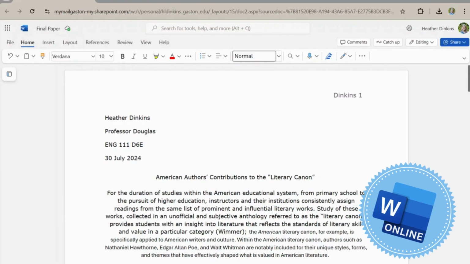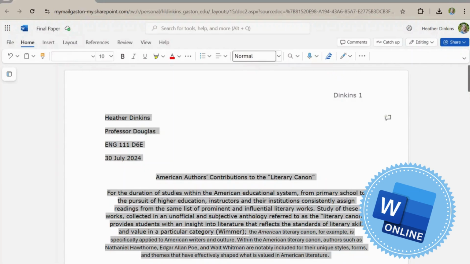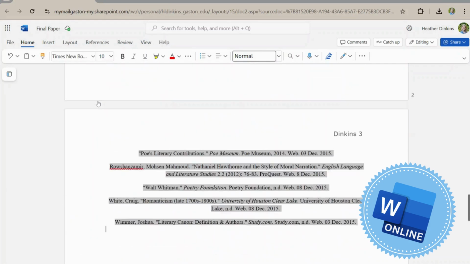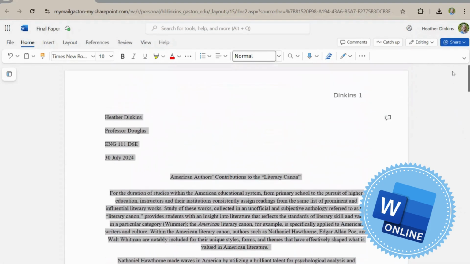To make changes to your font, highlight the text you want to change by using your mouse or the keyboard shortcut Ctrl-A and navigate to the Font menu. From here, select Times New Roman. With your text still highlighted, navigate to the Font Size menu to the right and select 12 point.